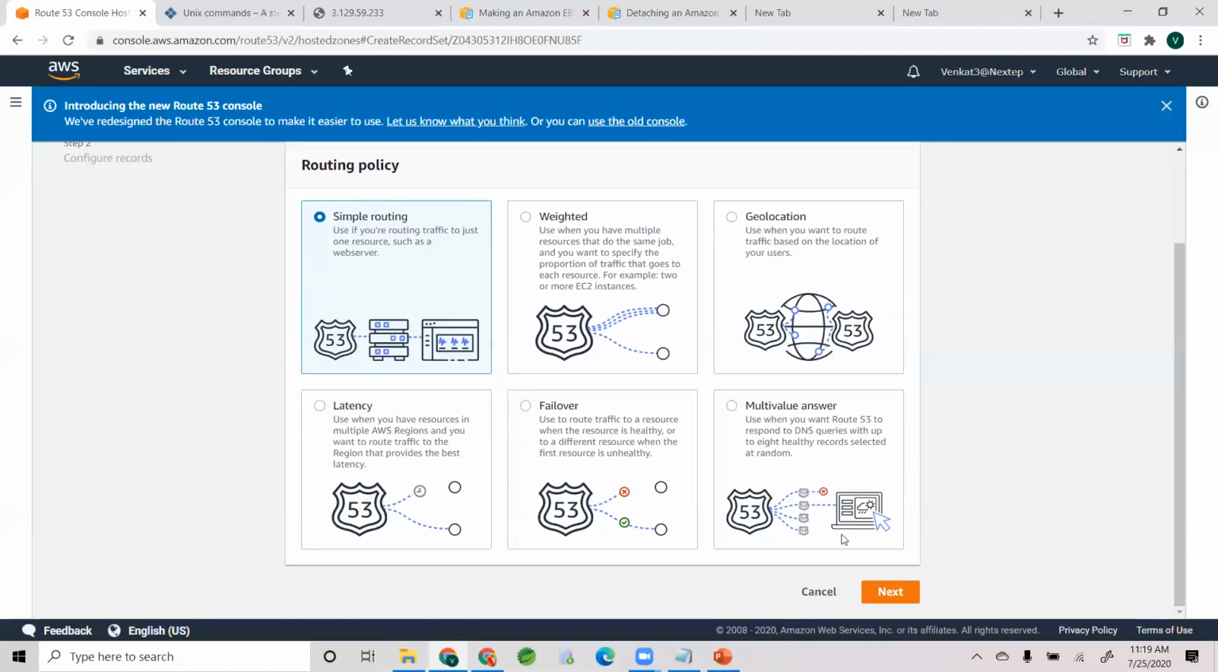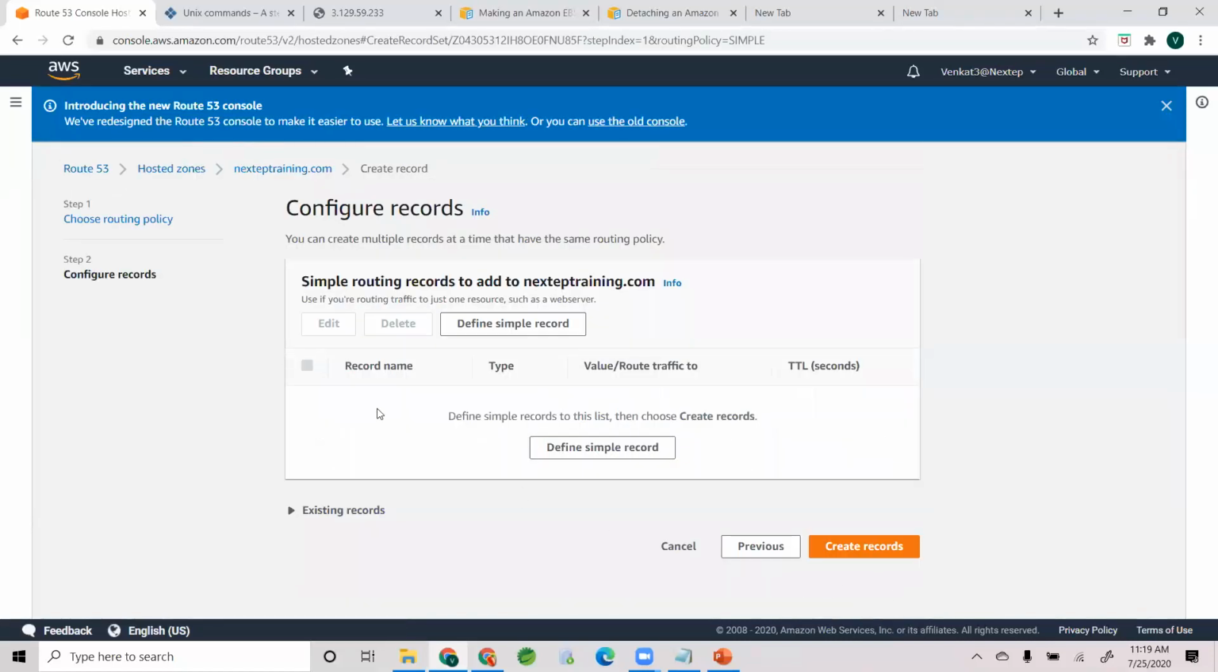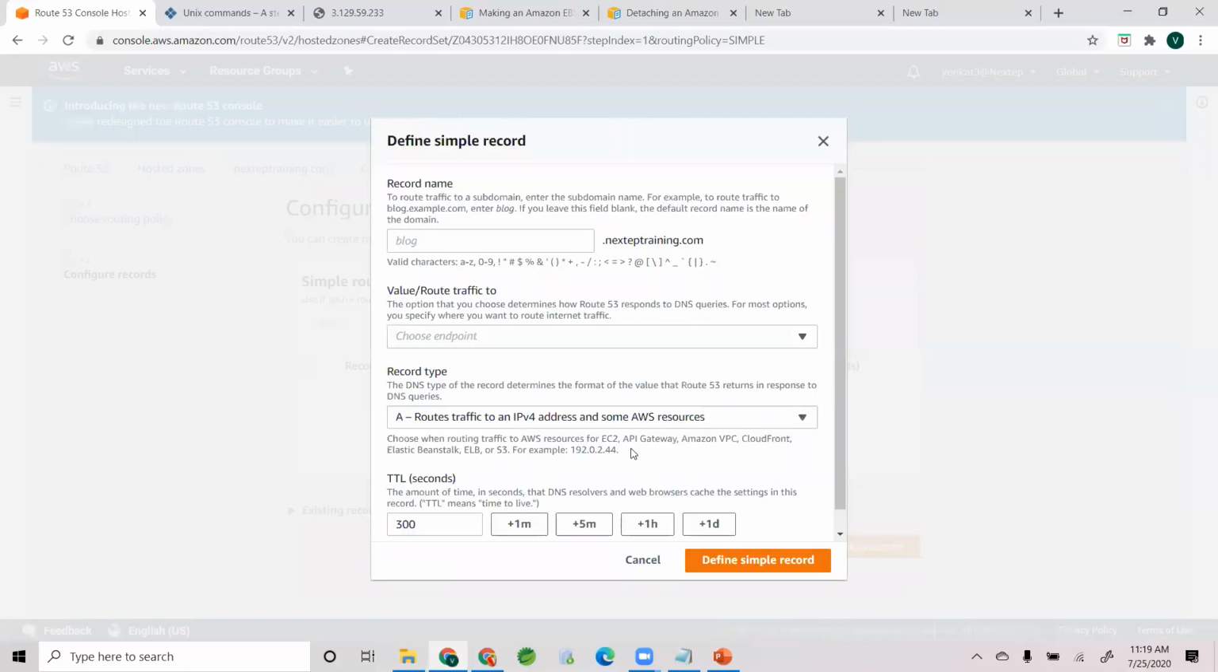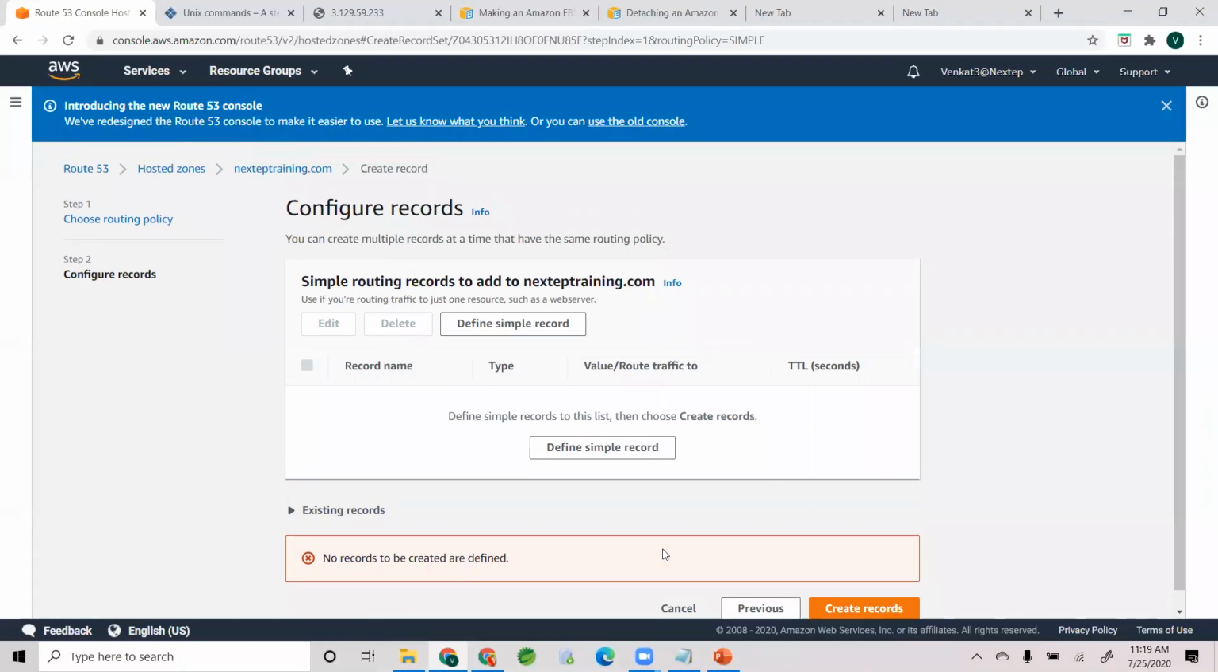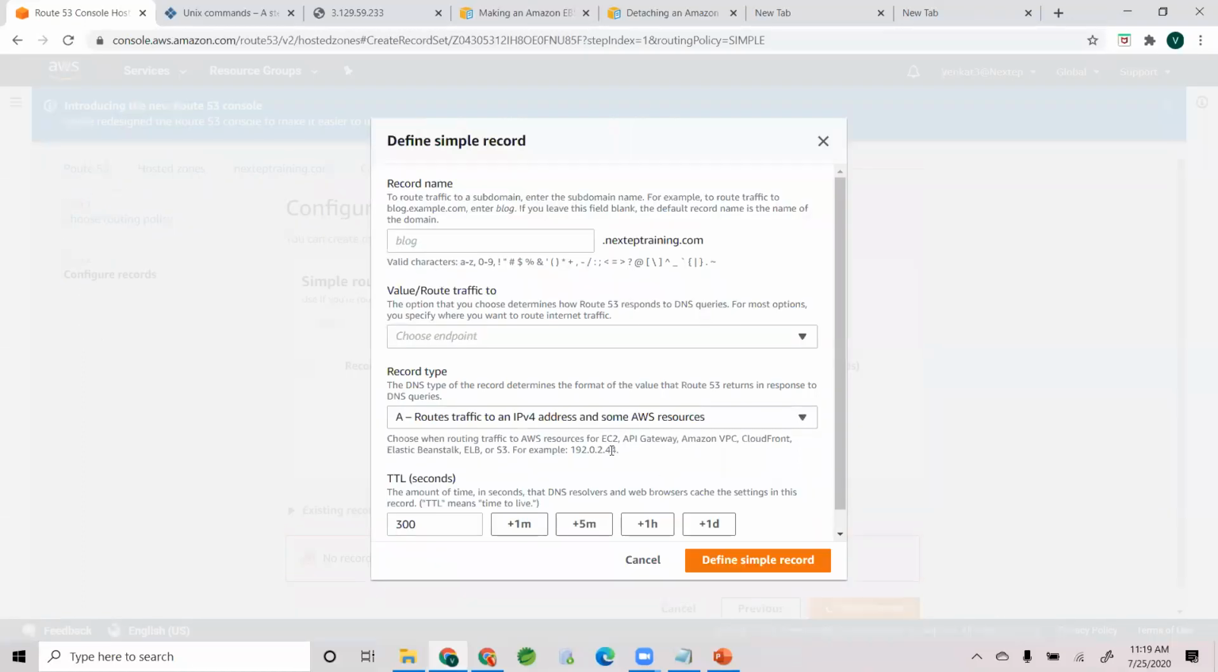So click on simple routing policy and click on next, and then click on define simple record. Oh, no records have been selected, right? I can do a define simple record. In the define simple record, what do you want to do? Are you planning on doing a simple record, what are you defining now?